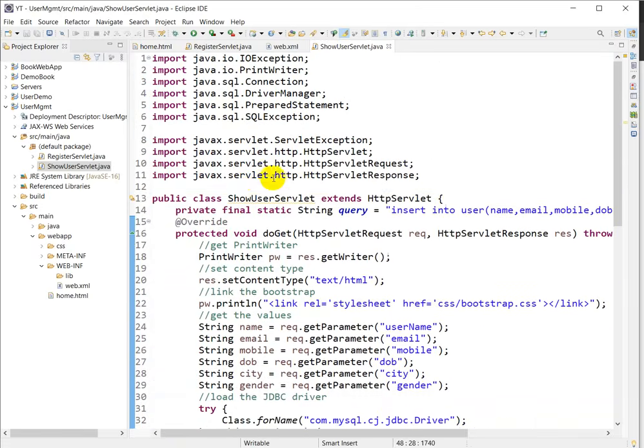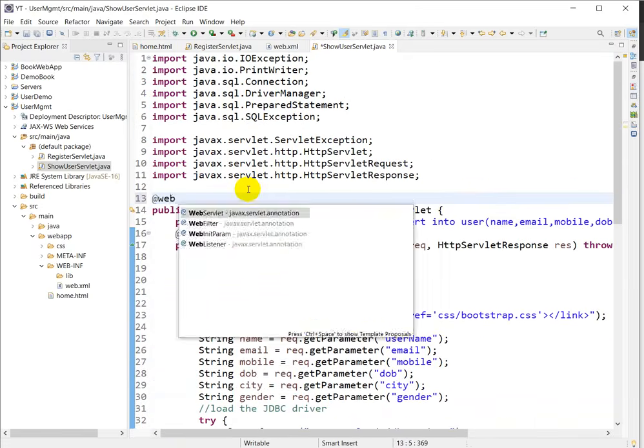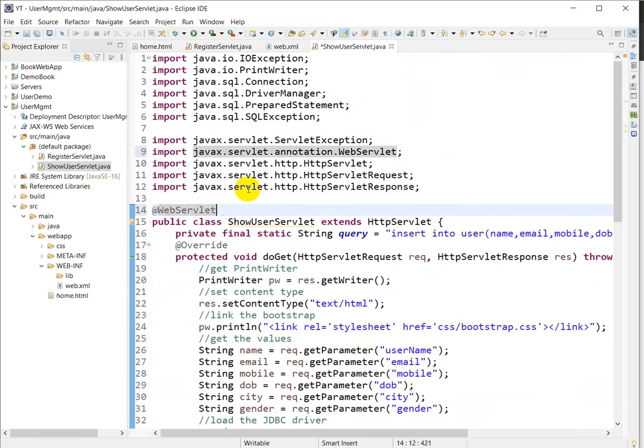And what we'll take here is @WebServlet, control space, WebServlet, and here we will take the URL as showdata.